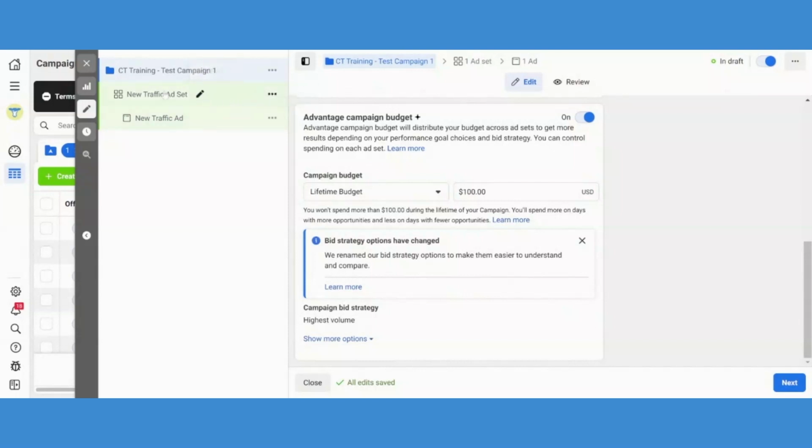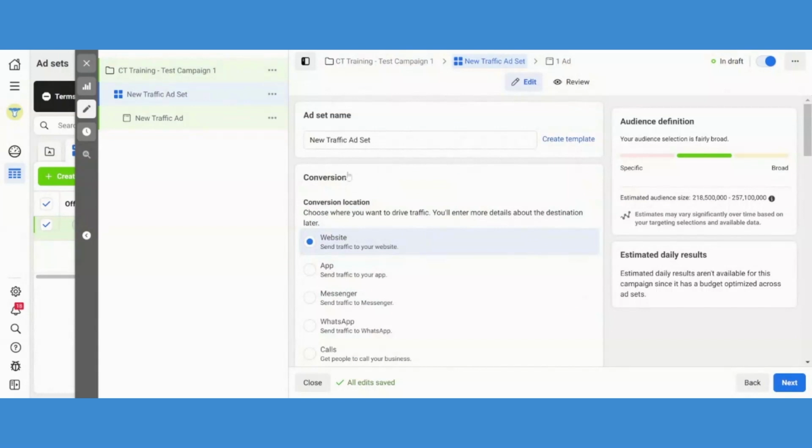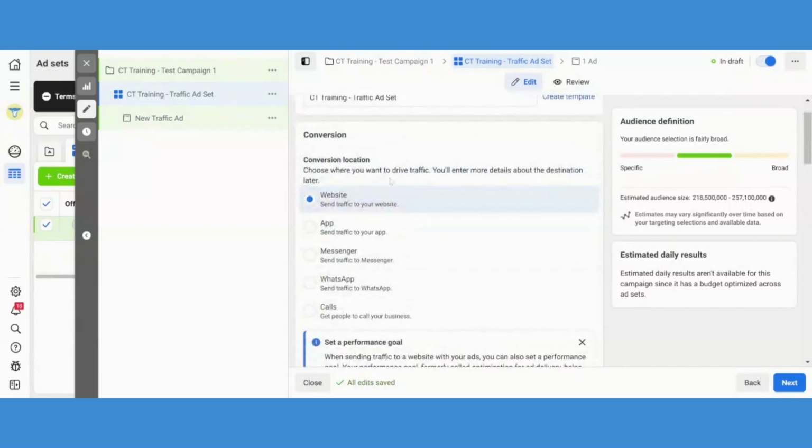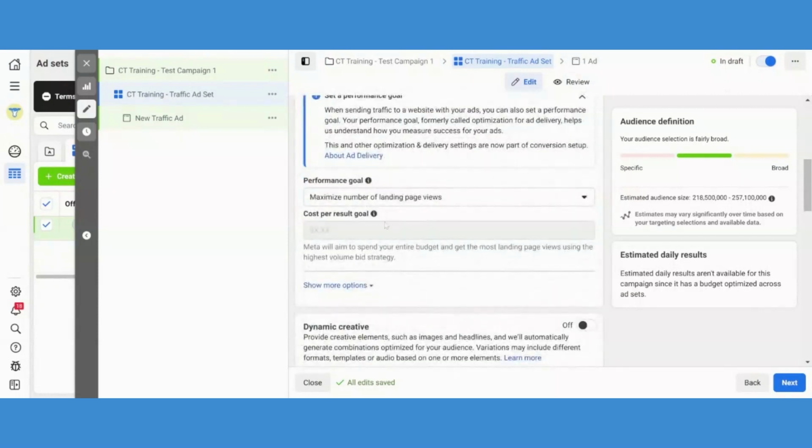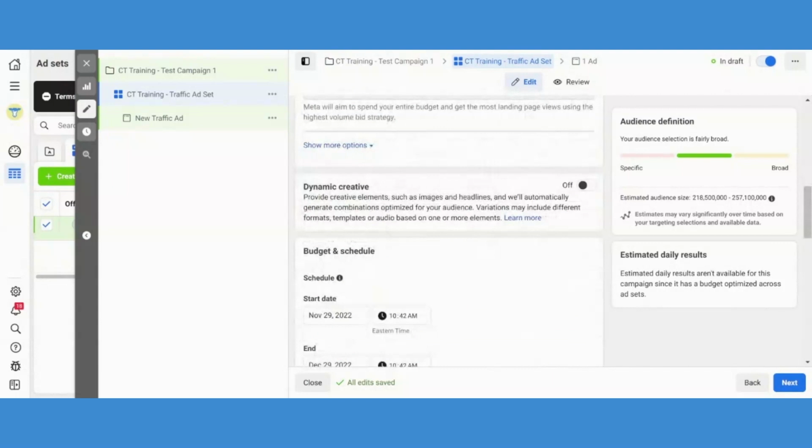Now you can move into your traffic ad set, which I would, again, give it a name that's related to your campaign. So let's call this CT Training Traffic Ad Set. And for this example, I want to send people to our website to promote a certain page. So I'm going to select the option conversion location, send traffic to your website. And then here, there's nothing else you need to adjust. You can just keep the default settings.